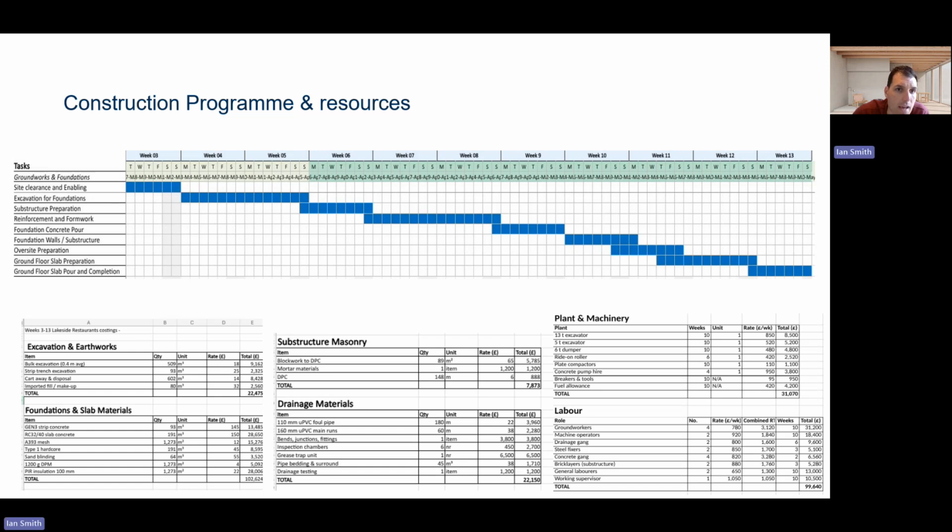reinforcement and formwork around week 7 is when our formation preparation and drainage installation will take place, followed by inspection by building control. So this stage depends on the excavation being completed to the correct levels. And the inspection is important because foundation concrete cannot be poured until excavations have been approved.